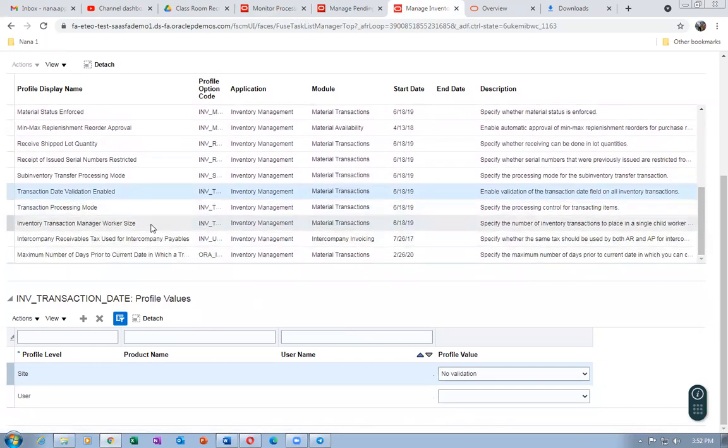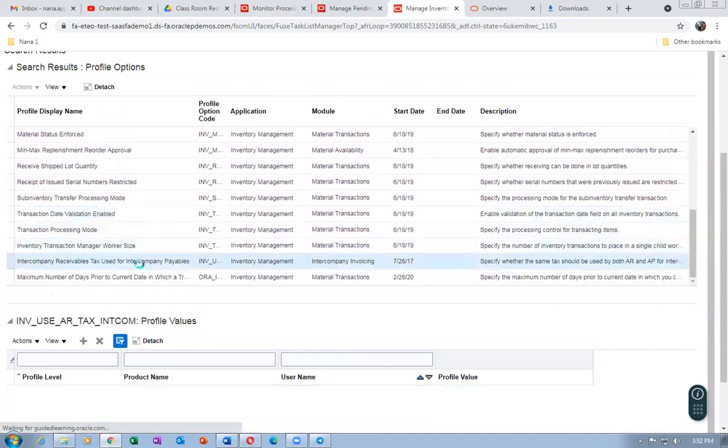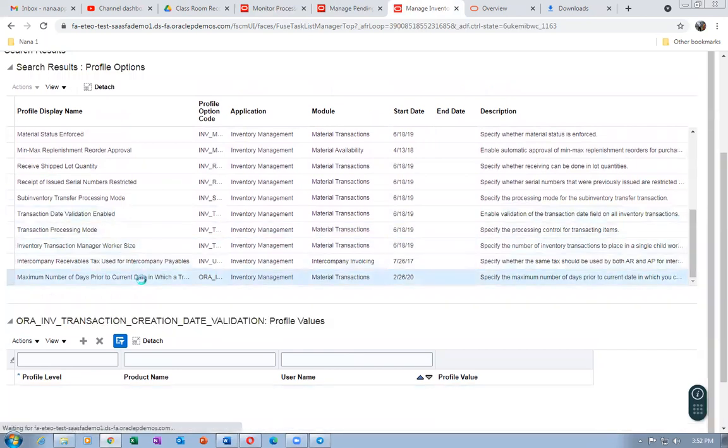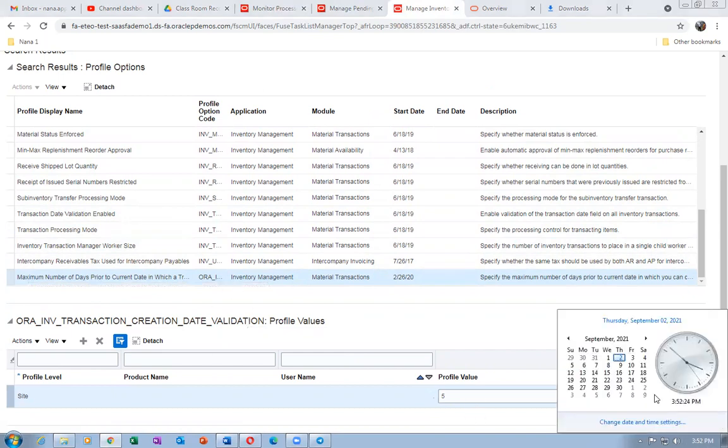Transaction processing mode, inventory transaction manager, worker size, intercompany, and another one. So maximum number of days for items. This is the maximum number of days prior to current date in which the transaction creation date validation profile applies. So it says 5 days. Today is the 2nd now. That means up to 28th or 27th only we can do it. That is what the message is.